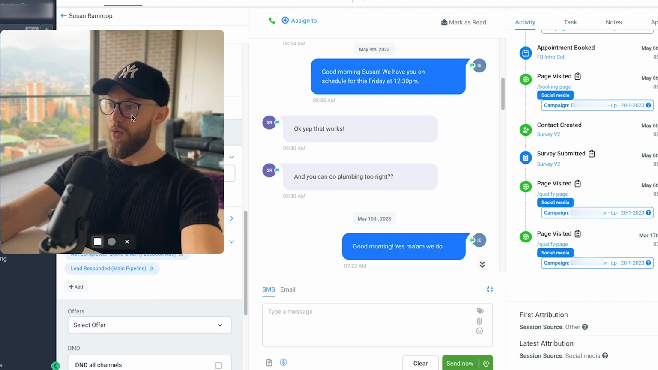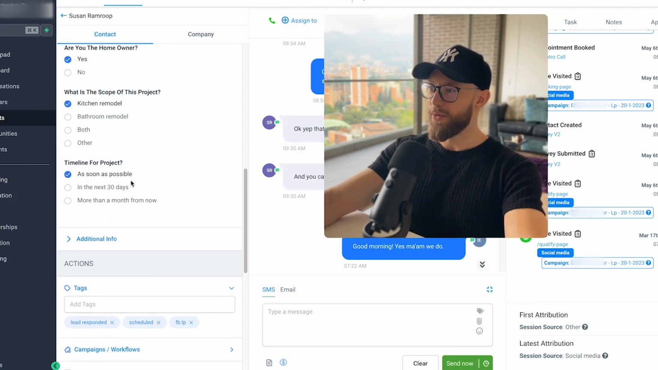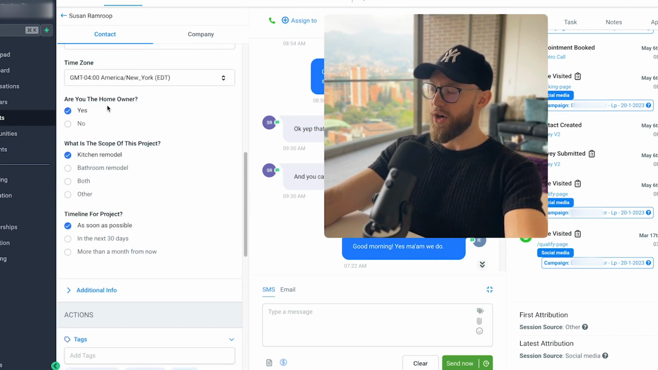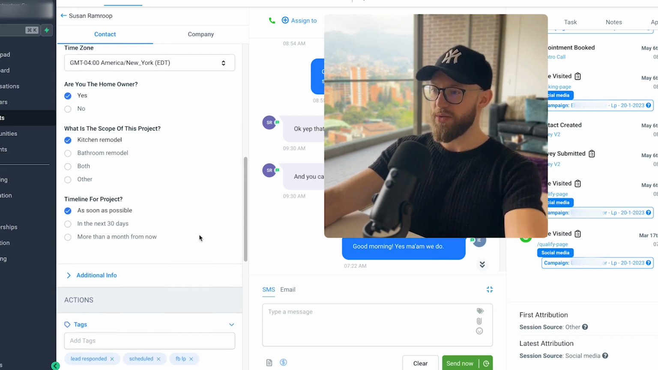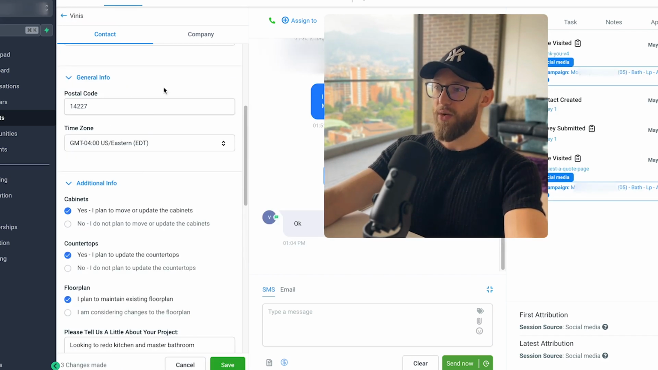I'll actually show you what kind of information we are collecting. So I'm gonna show you a couple here. I'm gonna try not to reveal any sensitive data. Here we have, are you the homeowner? Yes, right? They're filling out what is the scope of the project, kitchen remodel, and then timeline for the project, as soon as possible. So this is one example of a survey that we have people fill out.